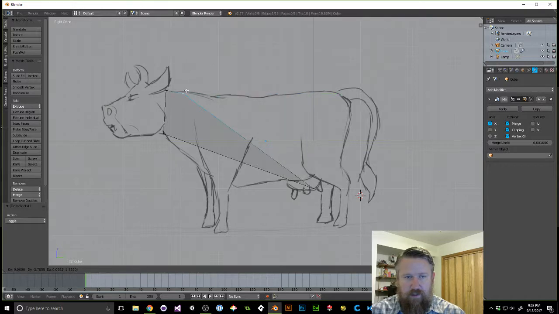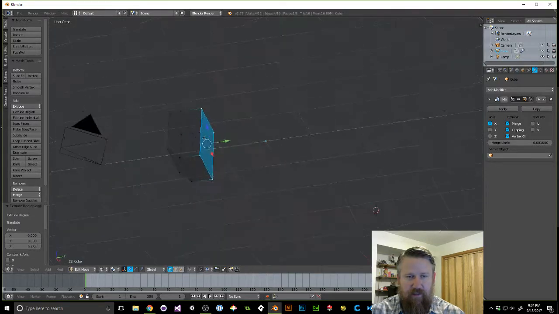Move this one in here. It's going to be pretty funny looking for a while, but when I'm done, hopefully we'll have this cool little poly cow. Now, what I'm going to do is hit E for extrude. I'm going to extrude out another rectangle there.